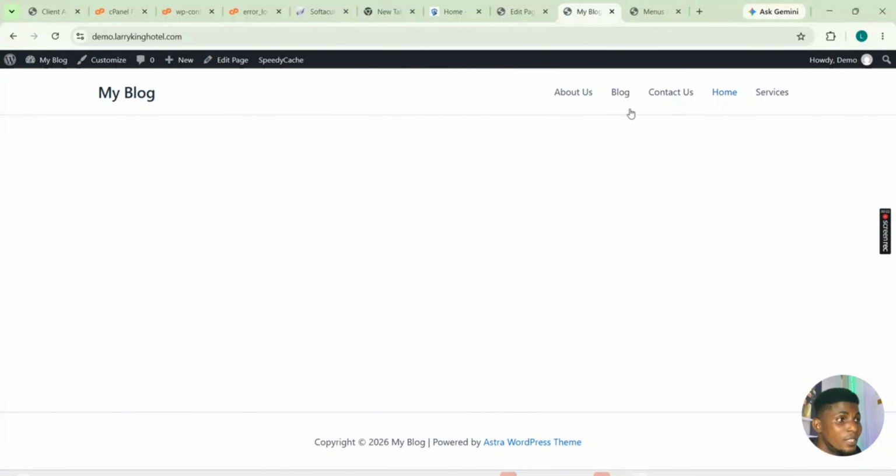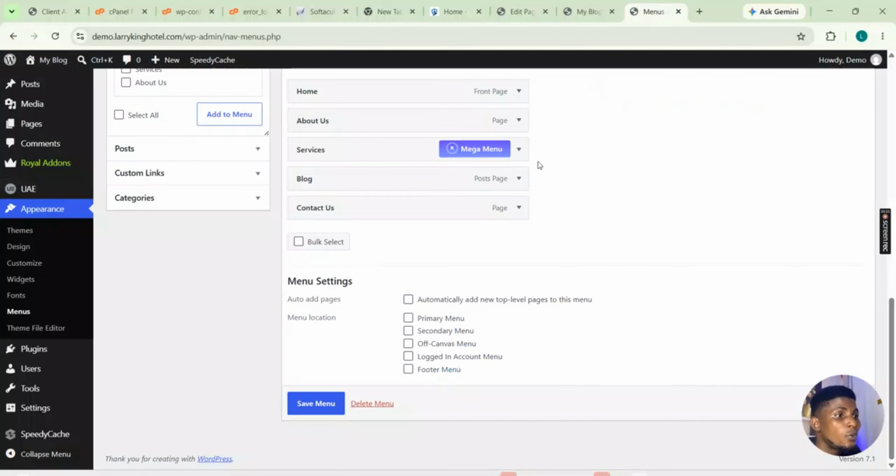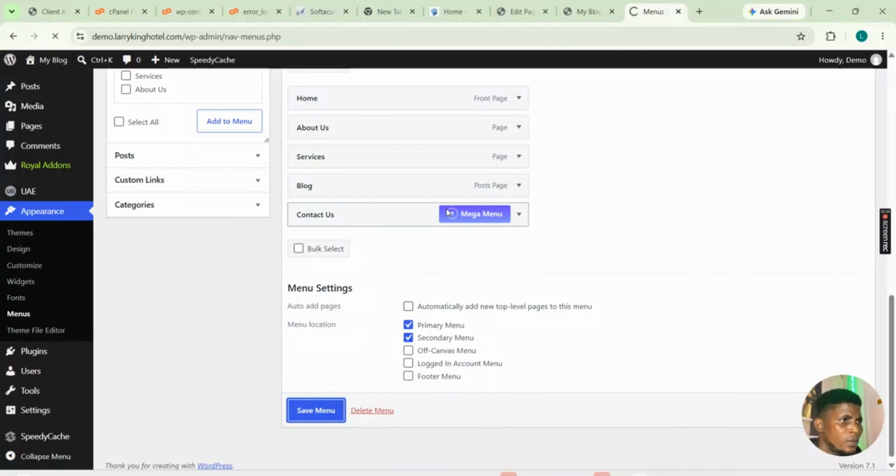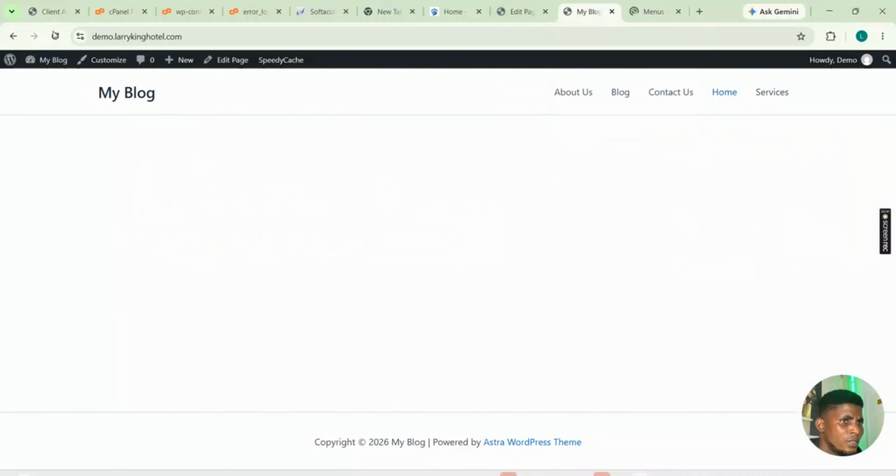If it was with the theme, everything would have been there and we would be editing it. But now we are doing it from scratch. So now come to primary. You see, it will fit on the primary and secondary menu. And let's leave that title. Let's save menu and refresh that again. All right, so you can see now that everything has been aligned.